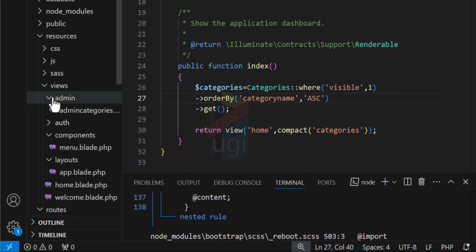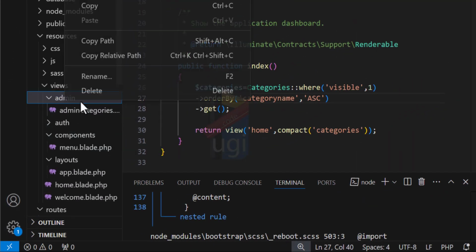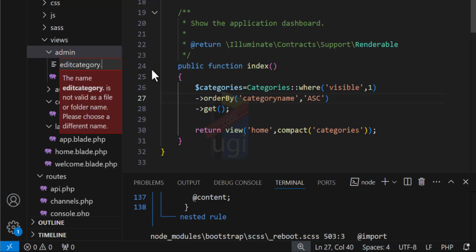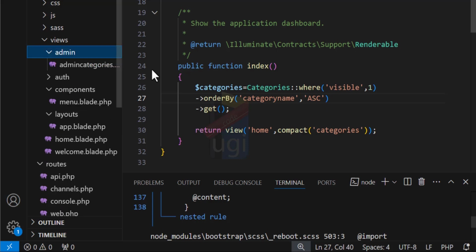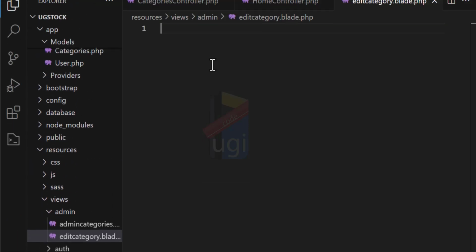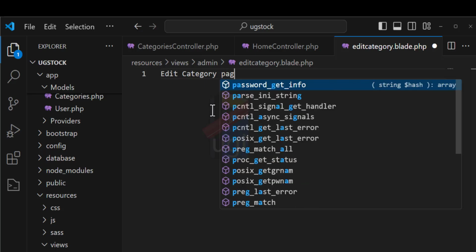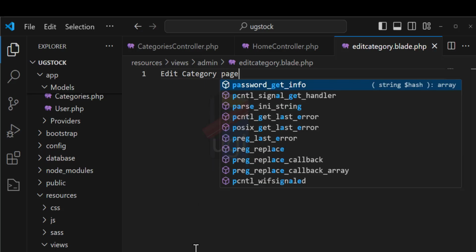So I'm going to go to remember our admin, and then I choose to 1, edit admin category. However, okay, so let's edit category dot blade dot php. Okay, so I'll just put a simple one here that says edit category page, just like we did before.